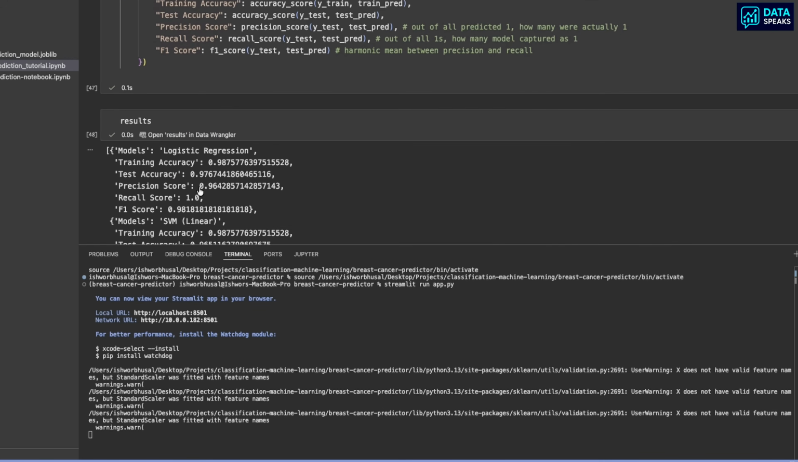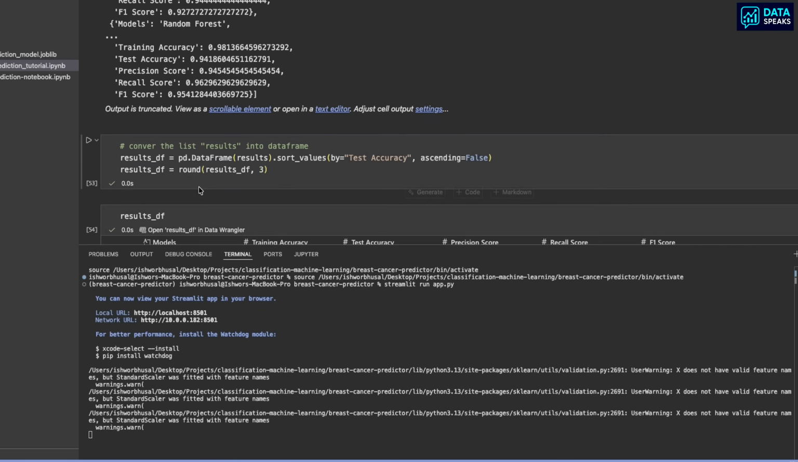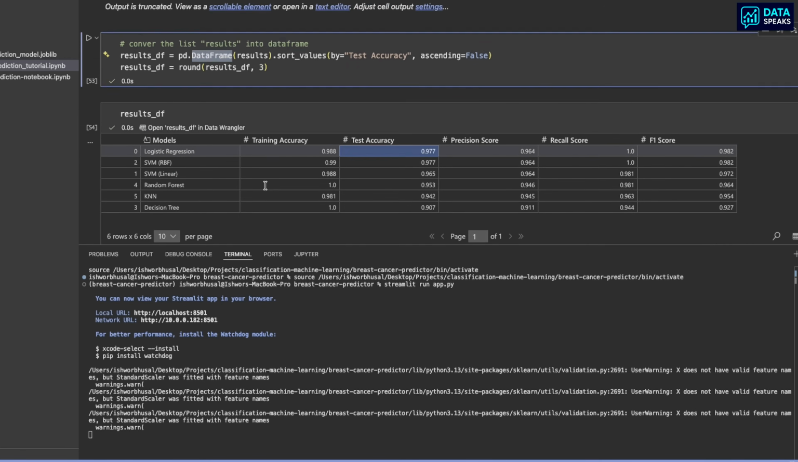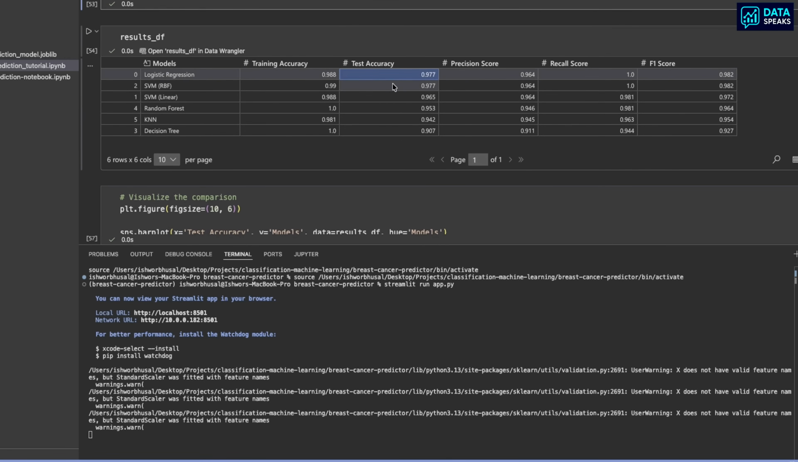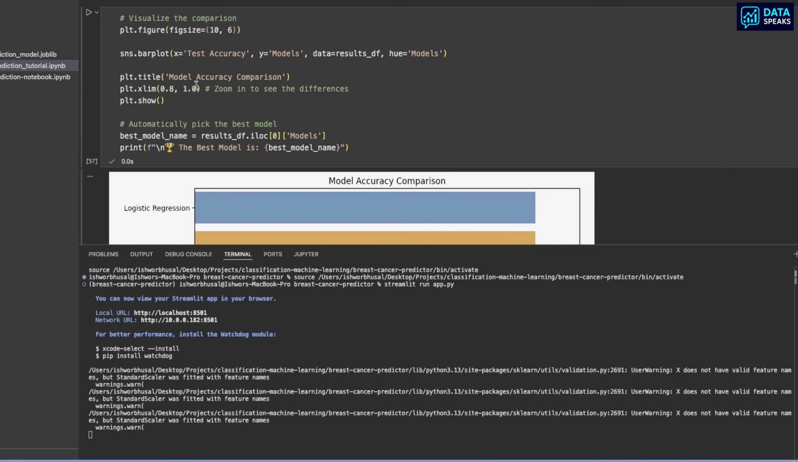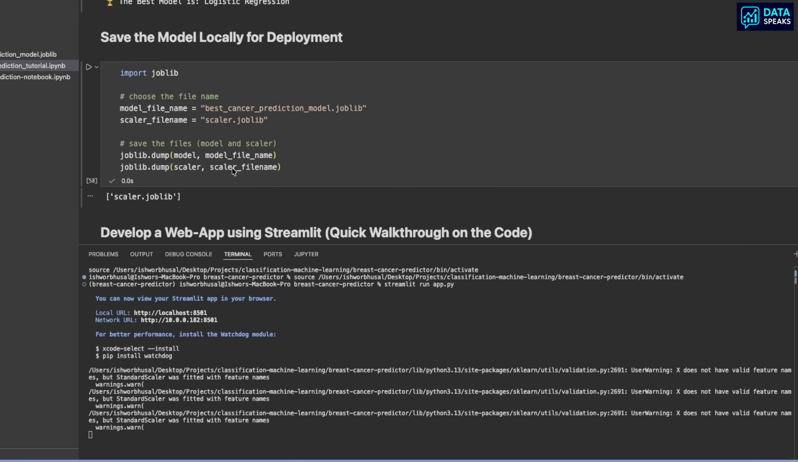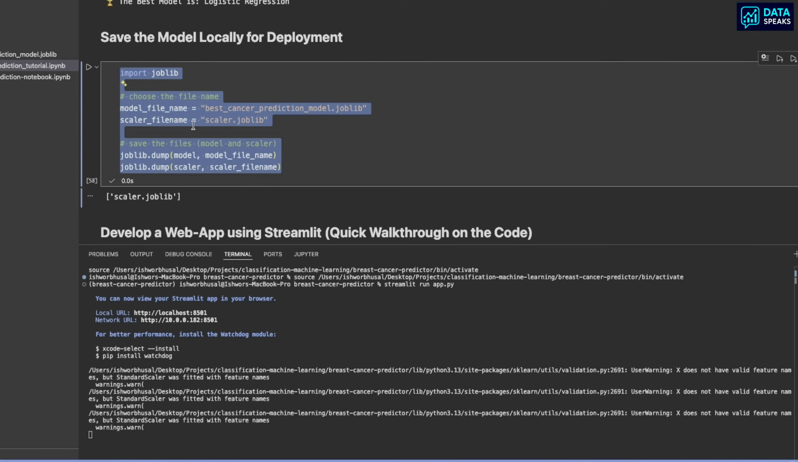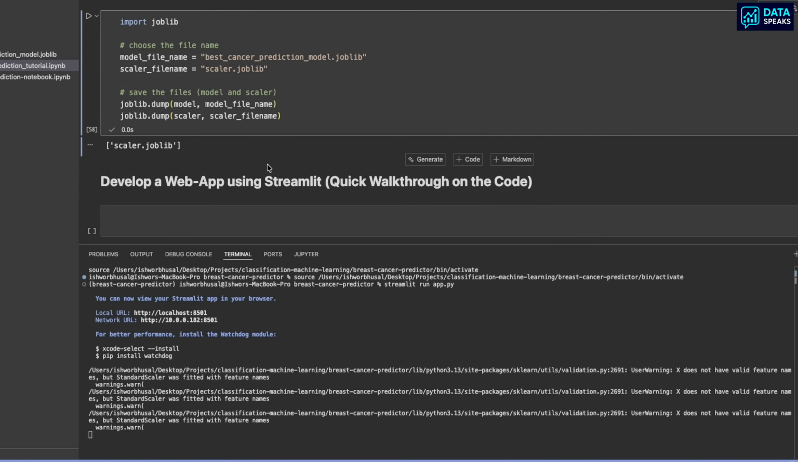Later on, we converted that results list into a pandas data frame, and then we got a good idea of which model outperformed and which model did not. Basically, all of those models had good performance, but logistic regression gave the outstanding performance, and that's why we also visualized the results, and then later on we saved the model locally, including the scaler to scale the values and make sure that those values are on the same scale.